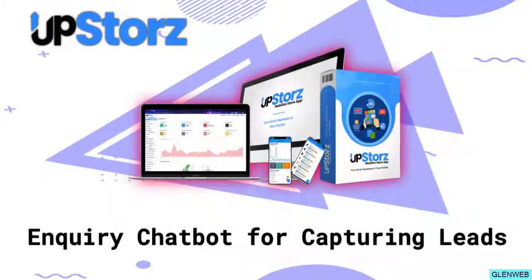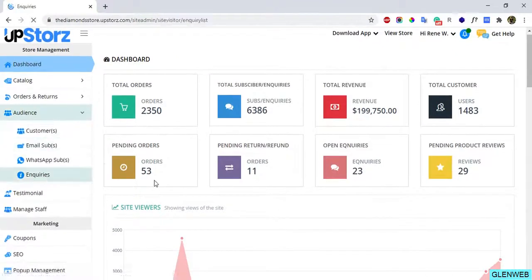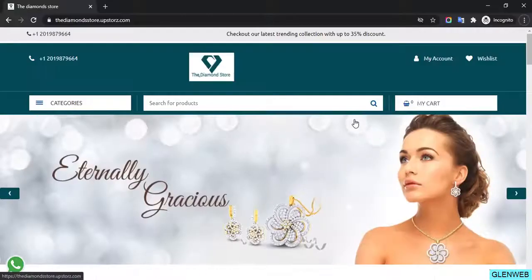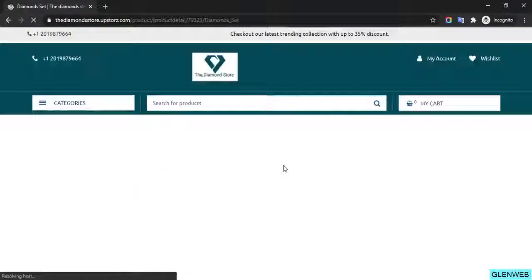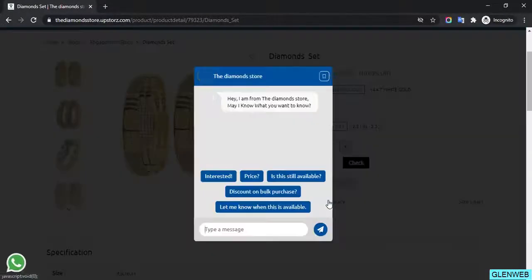Next is the inquiry chatbot for capturing leads and sales. Okay, to set up your inquiries, your chatbot, you can see here where all your inquiry list is located, so you can see the phone numbers and the names. And when you go to the website, this pretty much automatically sets up for you. You can go down here where it says product inquiry, click on it.